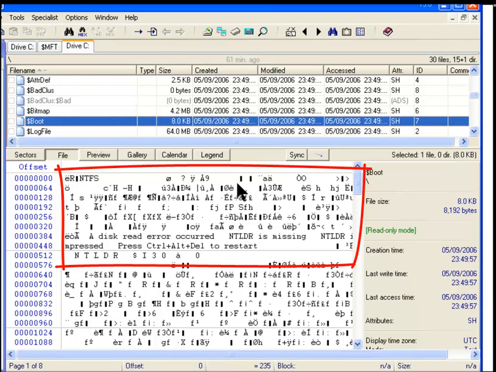Of course, a lot of this is in hex. Notice that a disk error, read error occurred. NT loader is missing. NT loader is the bootstrap information required to launch the operating system. If we look here, here's the NT loader. Where would this be located? If this is the first sector, that's going to be the second sector.